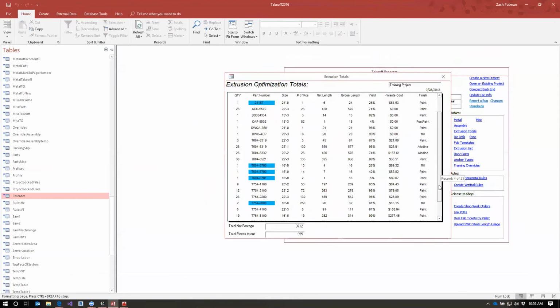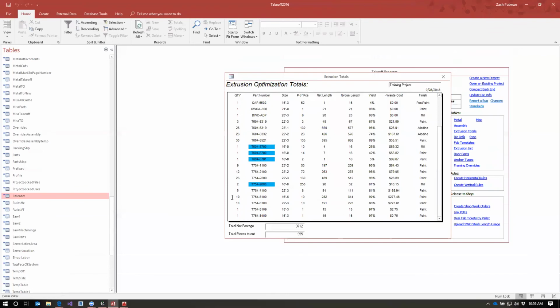And then we'll see what my yields end up being. So now I have some of the T754 5100s going on this 16-foot stock length size, 16'6", and I have some of them going to 22'3", and their percentages are 90 and 86, which is much better. I was losing $1,500. Now I'm only losing about $500.